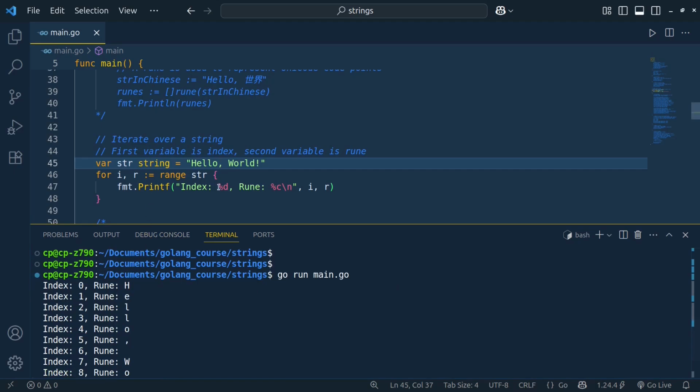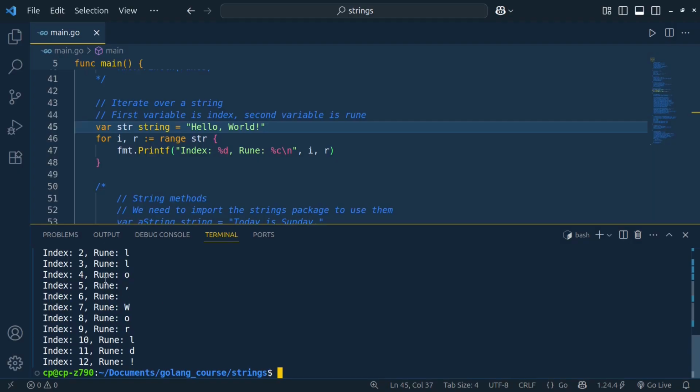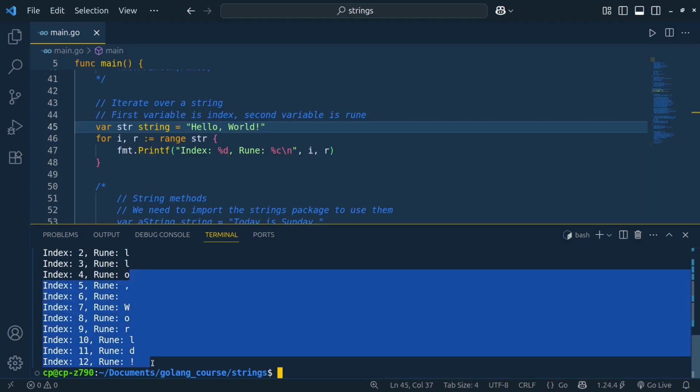Okay, index 0, rune would be just a character called H. Index 1 would refer to lowercase letter e, so on and so forth. So I'm able to print out all the content of the string. Okay, so you can see that I'm able to show all the runes.